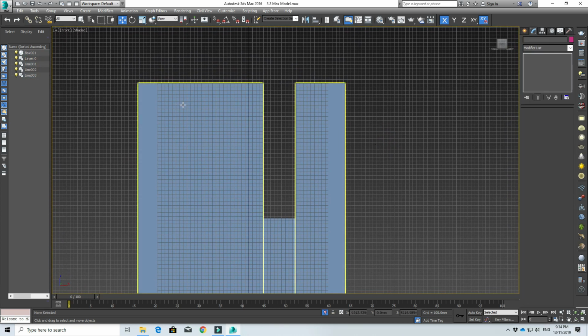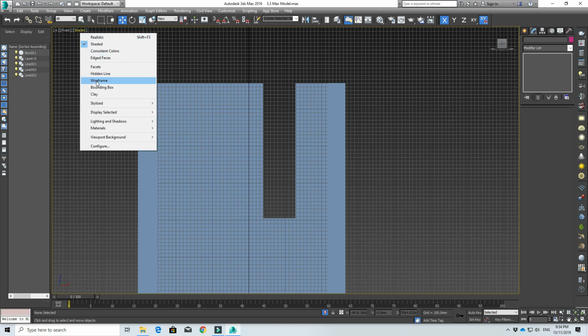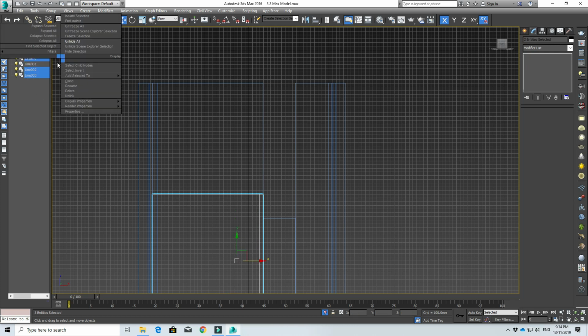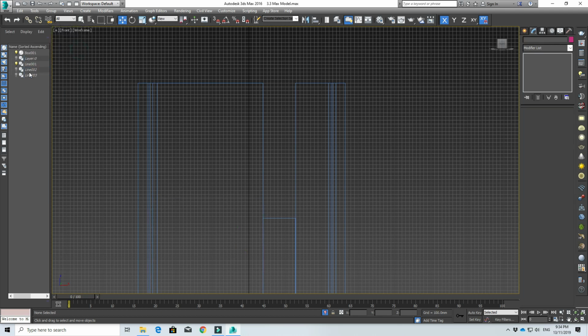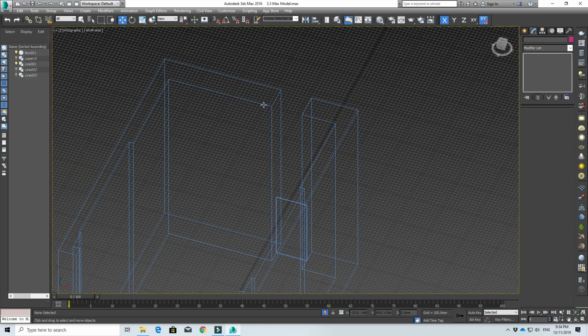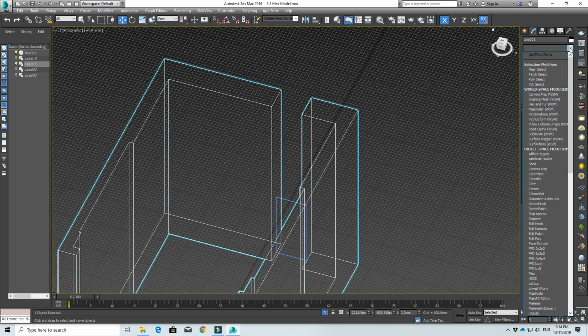To use the connect and bridge tool, it is easier to use the wireframe mode. So let's change it from shaded to wireframe. I also want to hide all the things that are unnecessary at the moment. So line 2, 3 and layer 0, I will hide selection. So I only have the box and line 1. Now what I want to do is highlight the walls and change it into an editable poly.